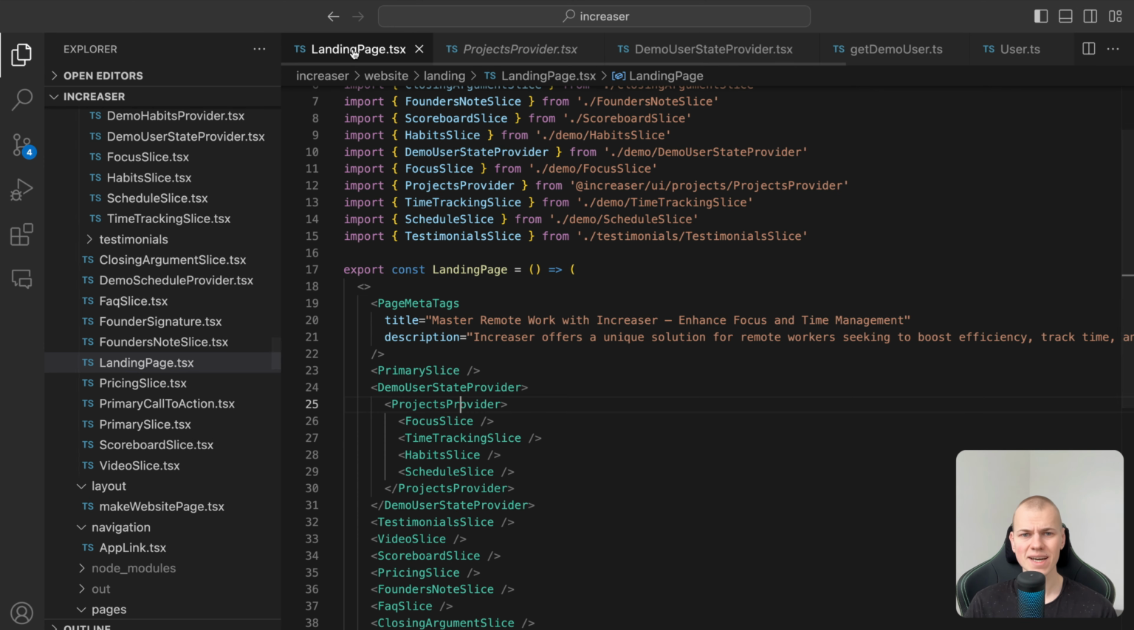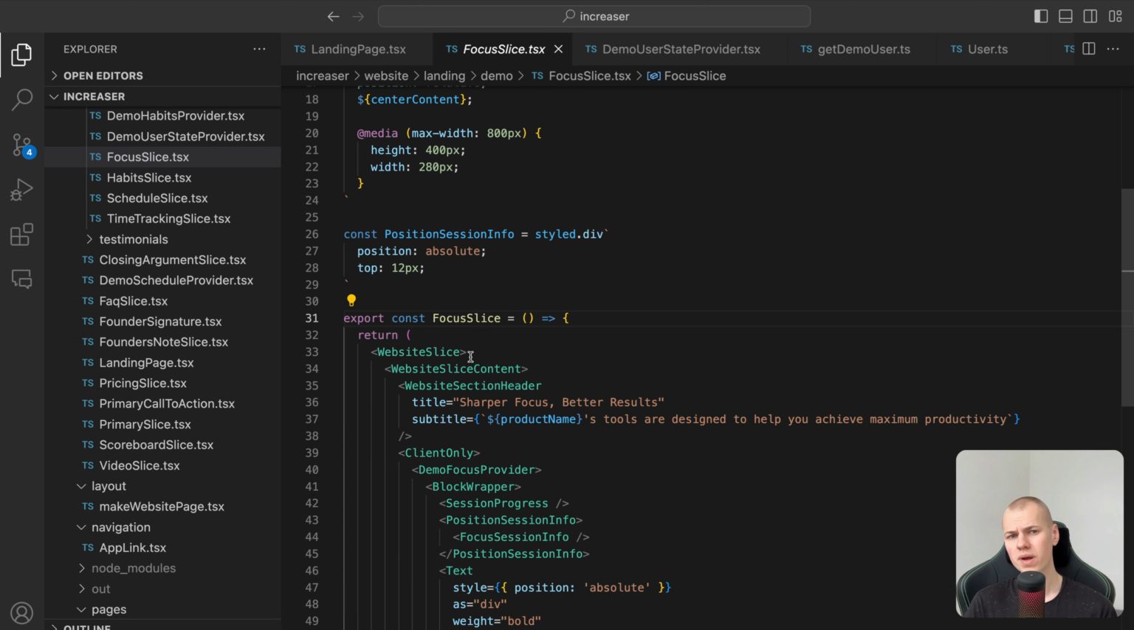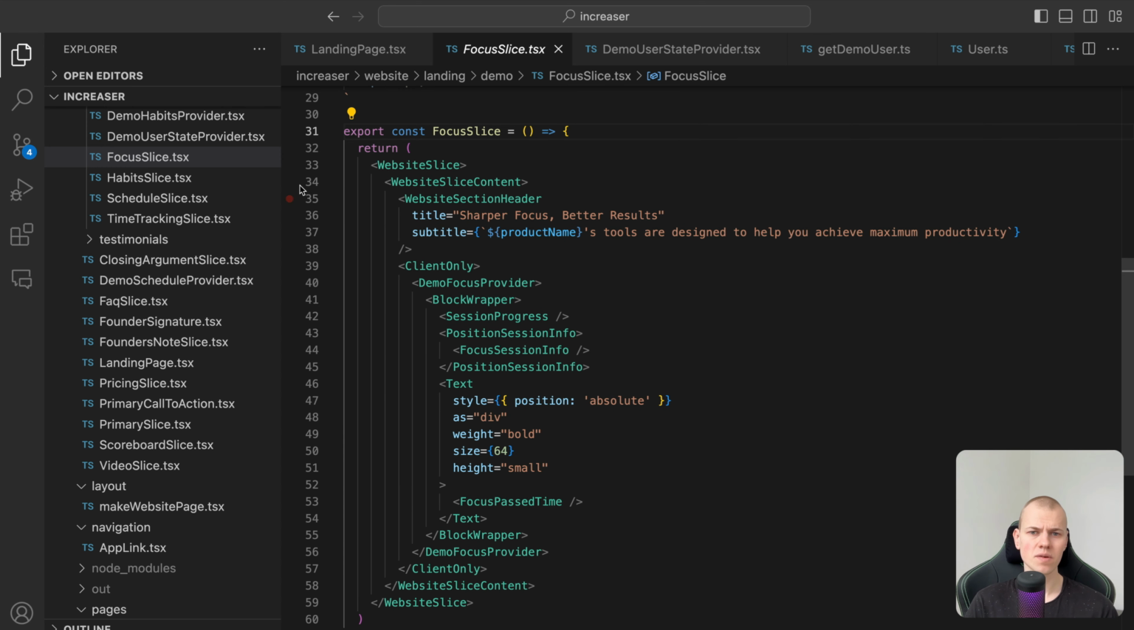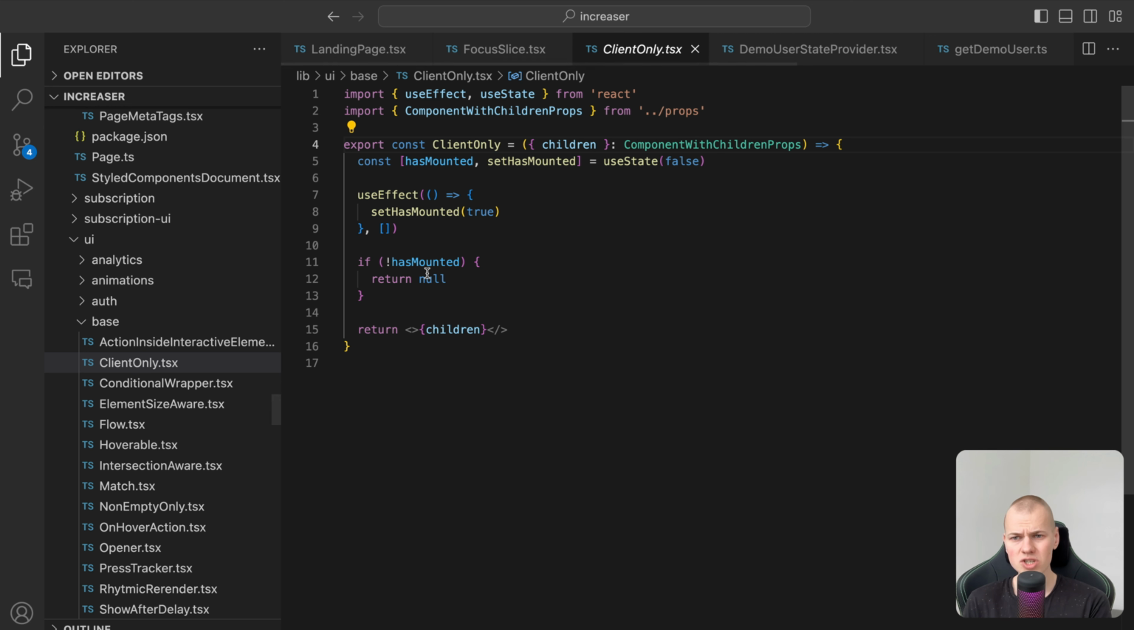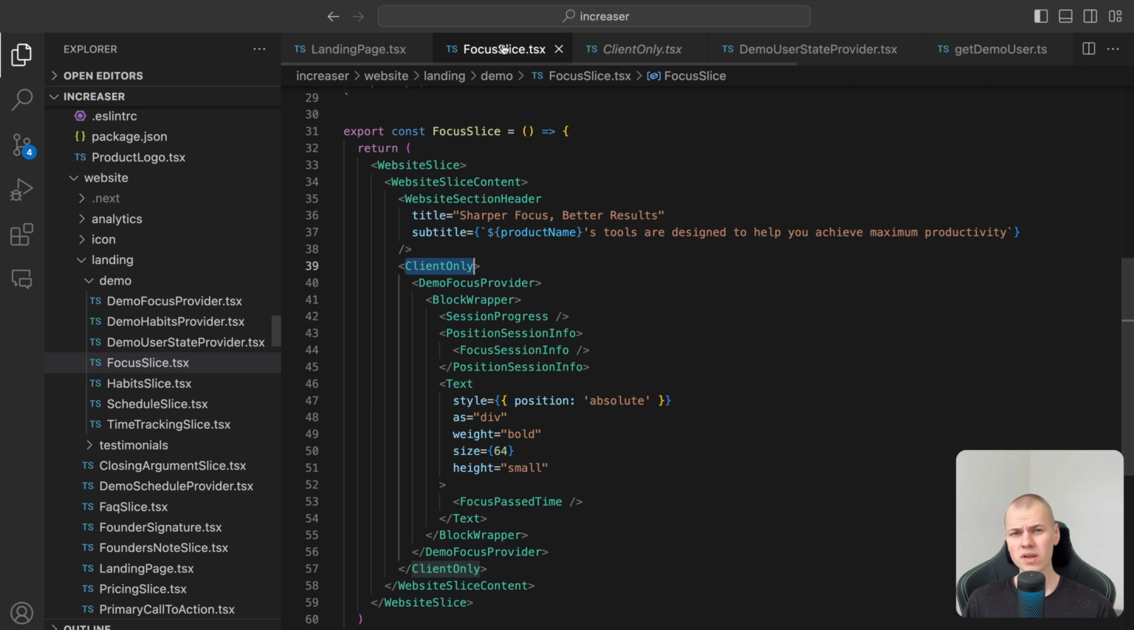Our first demo slice highlights the focus timer. This slice utilizes components we've previously discussed: website slice content and website section header. Given the lack of practical benefit in pre-rendering the interactive features during HTML generation, we will encapsulate the component within ClientOnly. This ensures that it's rendered exclusively on the client side. The demo focus provider mirrors the approach of the demo user state provider.